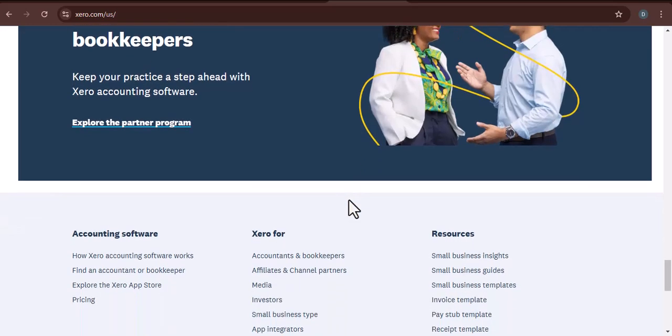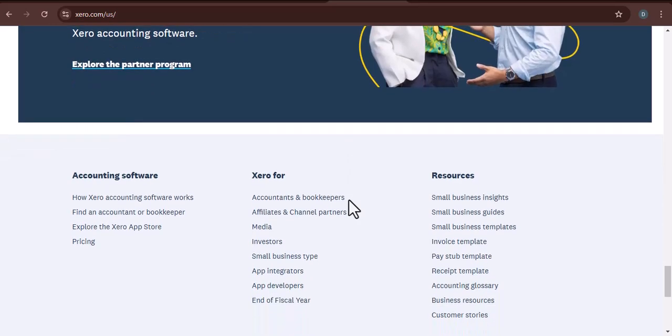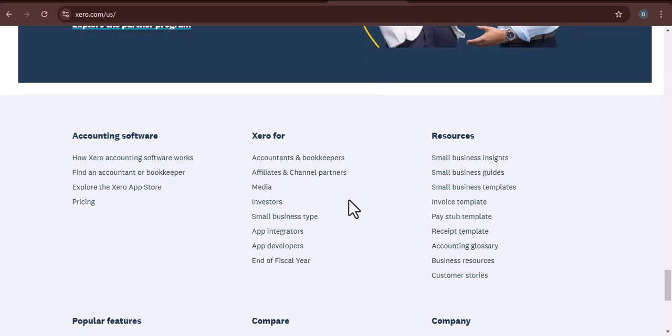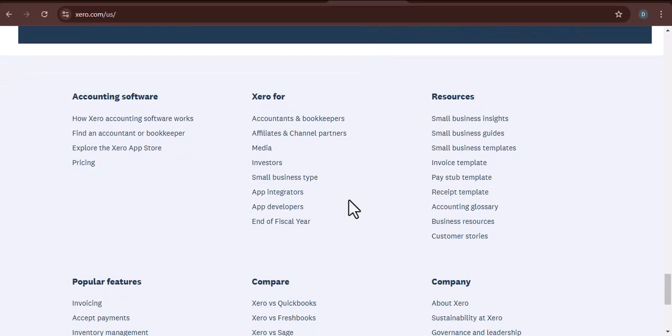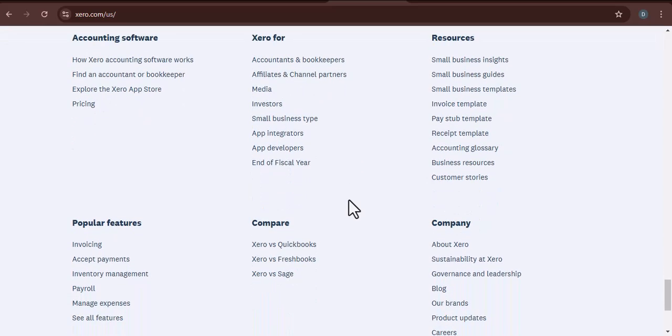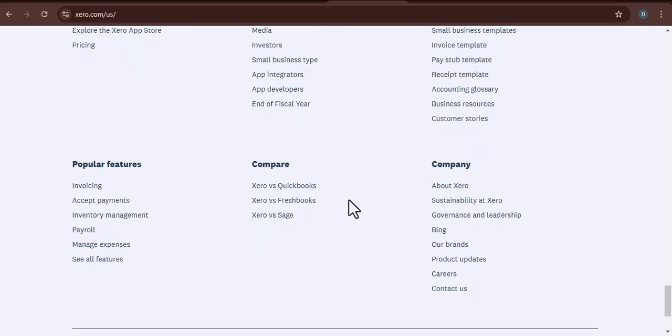Troubleshooting. If you're having trouble adding a currency, make sure you have the necessary permissions within your Xero account. If you're experiencing issues with exchange rates, double-check your internet connection and ensure that Xero can access the exchange rate source. If you're still encountering problems, contact Xero support for assistance.